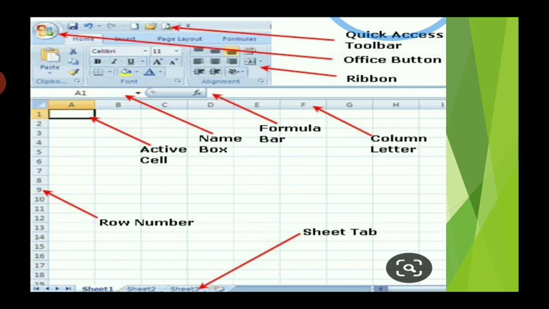Now under that ribbon you will see 2 boxes, one where it is written A1, that is actually the name box. The name box generally displays the active cell address. Now what is the active cell? You see column A from the top and you see row 1, so A1. That is why you can see that dark border highlighted, that is actually the active cell. So when we click on the active cell, in the name box you can see the cell address.